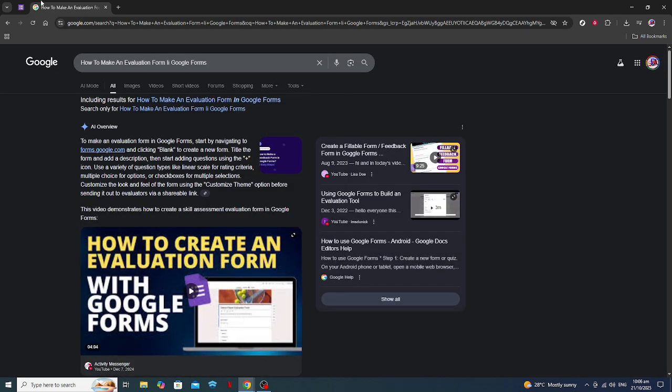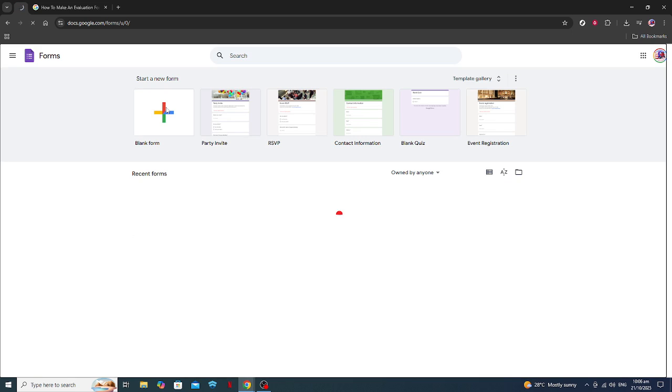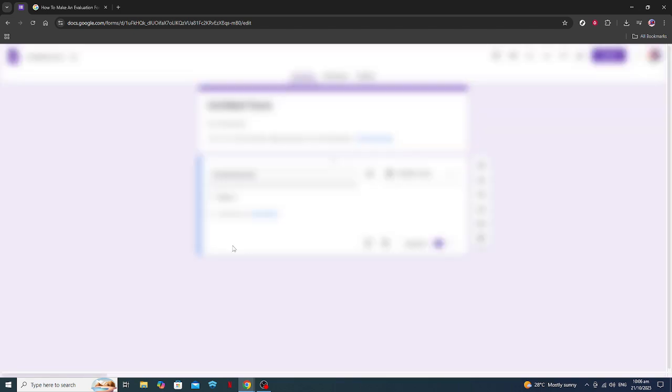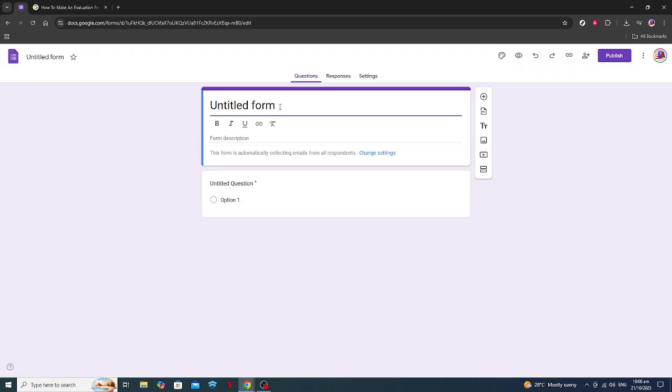Now that you're on the Google Forms homepage, you should see a blank form. This is your canvas to create your evaluation form. Start by clicking on the title box at the top and give your form a descriptive title. This helps not only you, but also your participants understand the purpose of the evaluation. You can add a form description below the title if you feel it's necessary to provide more context about what the form will be assessing.